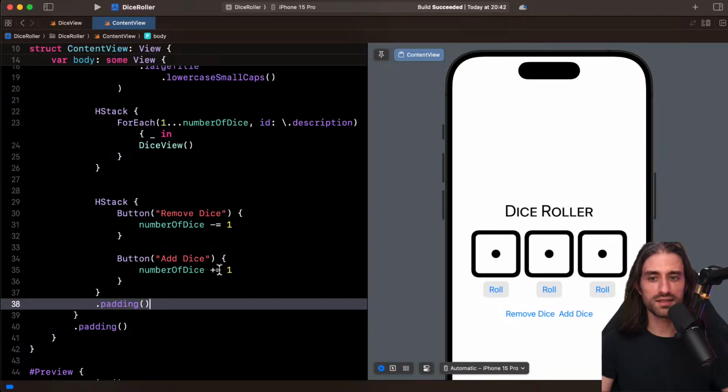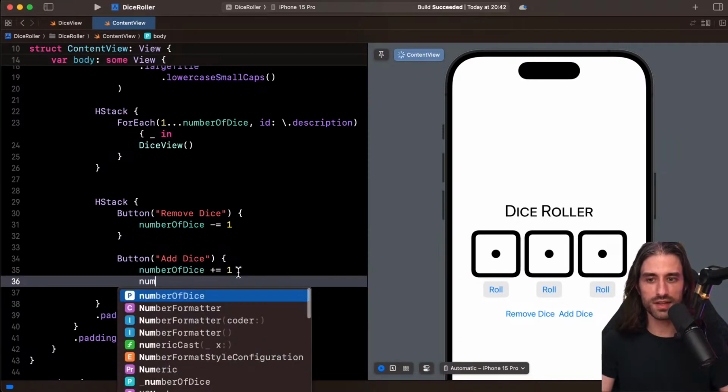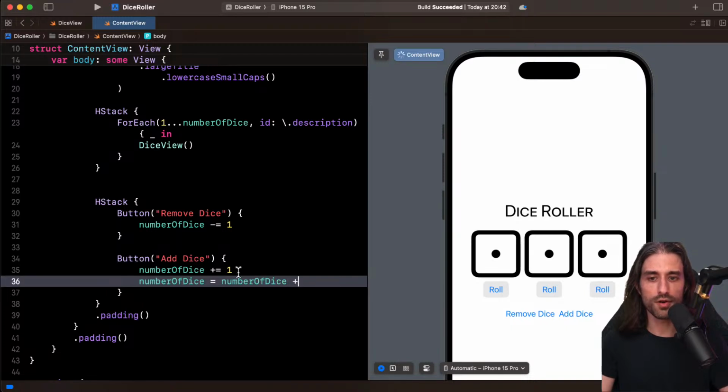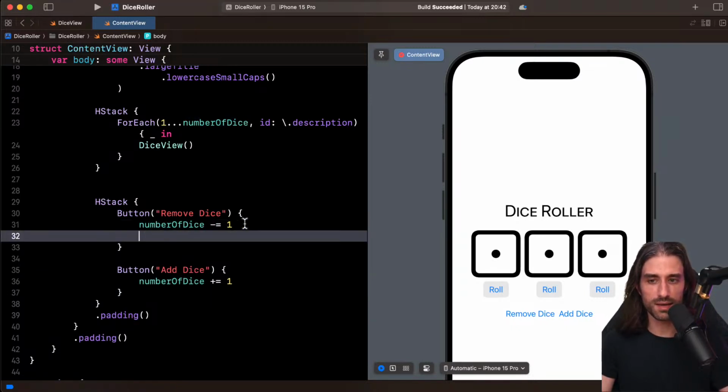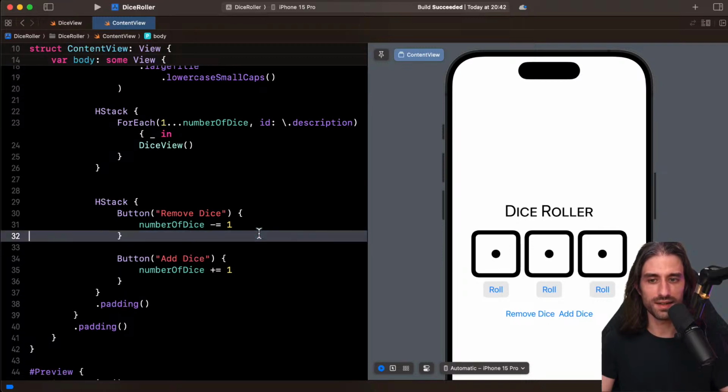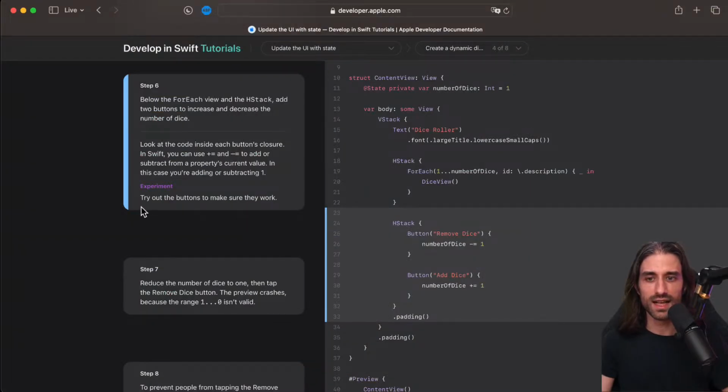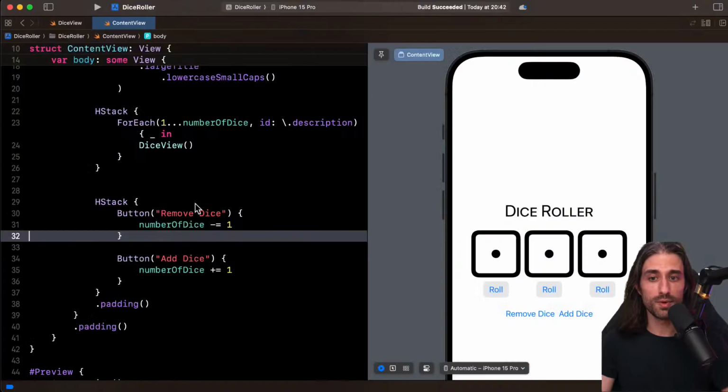So number of dice plus equal 1 is the same as number of dice equal number of dice plus 1. And this syntax is so common in computer science that you have this shorthand operator that avoids having to repeat the name of the variable twice. And same thing here, this is the same as number of dice equal number of dice minus 1. Same logic right here. Okay, try out the buttons to make sure that they work.